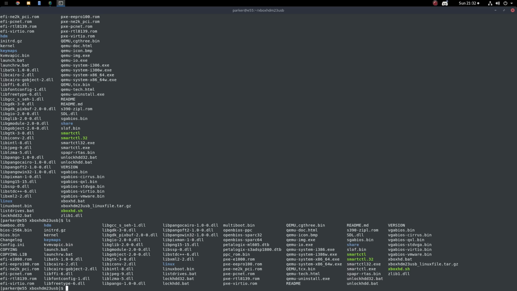But I've created an Xbox HD.sh, which does essentially the same as the BAT did, and grabbed the Smart CTL from Xbox HD. Because this is a Windows release, they don't include their Linux build, but they do have a Linux build of their Smart CTL that supports HDD locking, unlocking, all that great jazz.